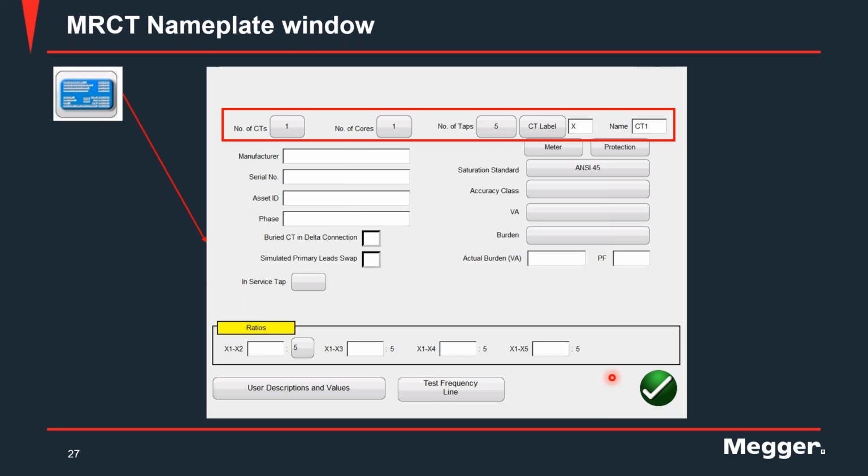Number of cores, if you are testing on a multi-core CT, then you can change that from 1 to whatever the number is. Number of taps, by default, it's set to 5. If you're testing on a single tap CT, you can change it to 2. CT label, there are different options. There are 6 options to choose from: XYZ, UVW, I believe. Name, if it's not CT1, if it's CTA or something like that, you can change that too.